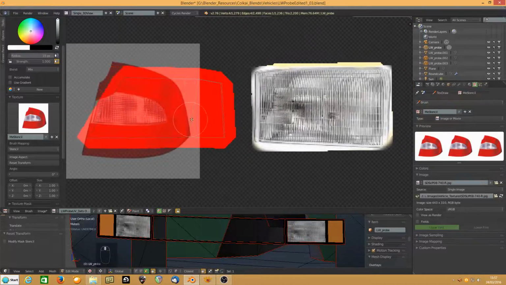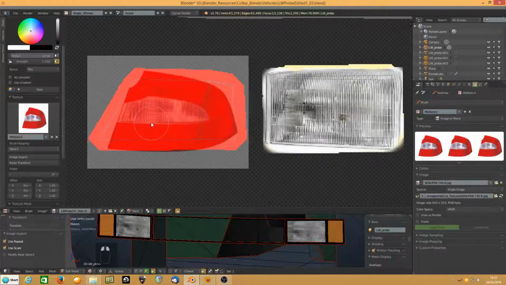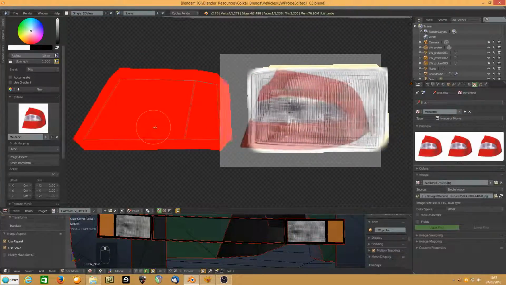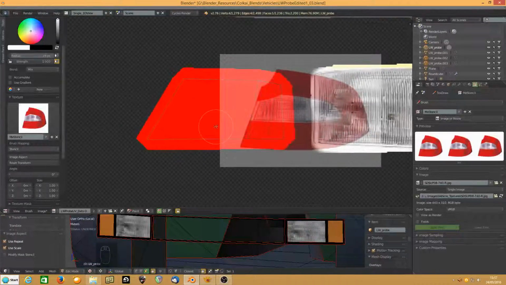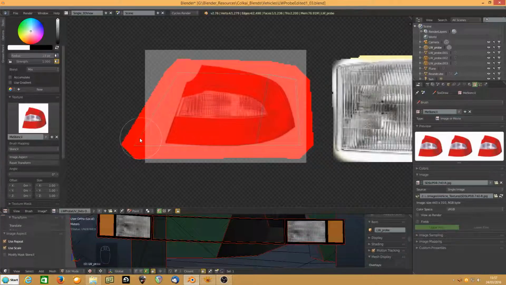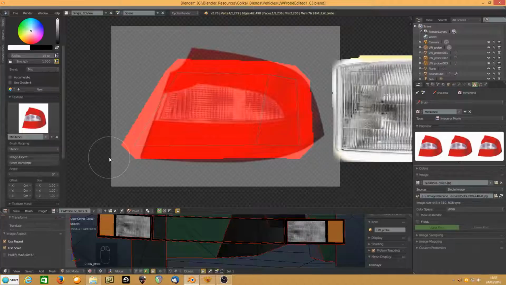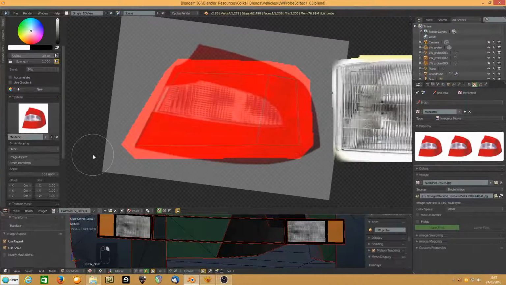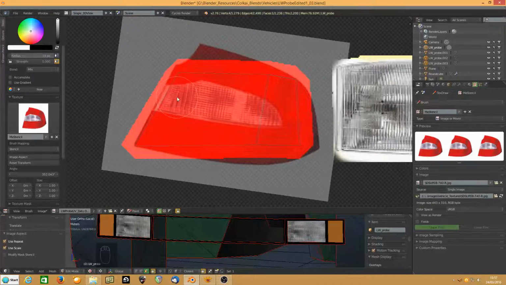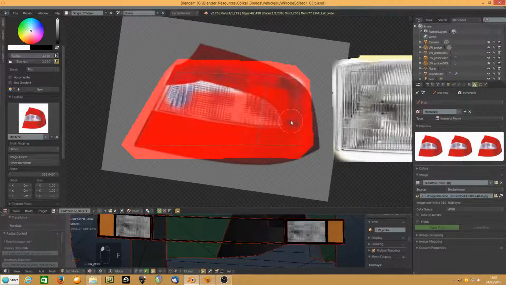Shift mouse button, right mouse button to move it. Middle mouse button for this. Middle mouse button control to zoom in. Right mouse button to move it. Right mouse shift to scale. And right mouse button control to rotate. And I'm going to call that good, and I'm going to paint that in. Going to drop my brush size down a teeny bit. Here we go.